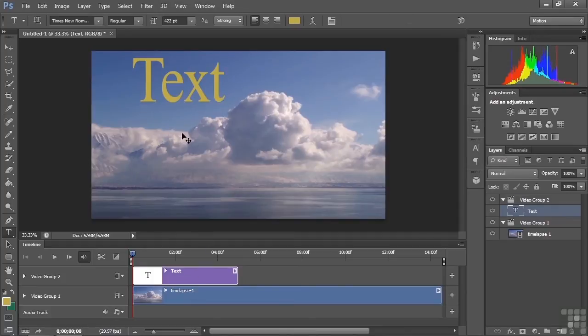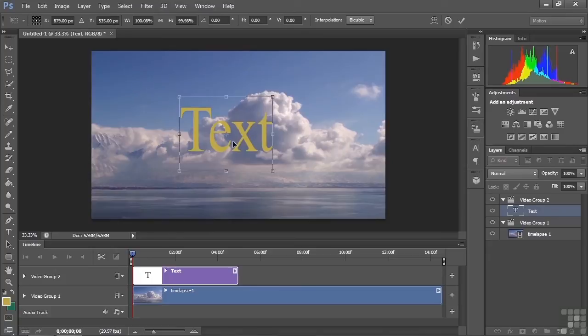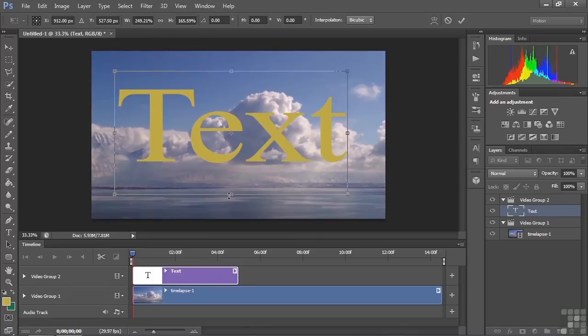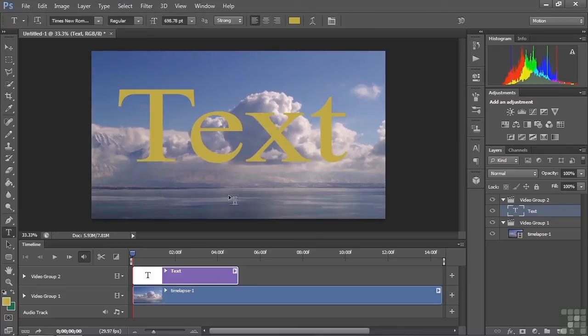Let's go get Control or Command T and we'll pull that down there and make it a fair bit larger so it's obvious when we make some changes to it. There we go. Press the Enter key on the numeric keypad again and we'll accept that. Right now there's no layer style applied to this and no animation yet. To get to the keyframes for layer styles, just open up this little disclosure triangle there or there. Either one will open it up.